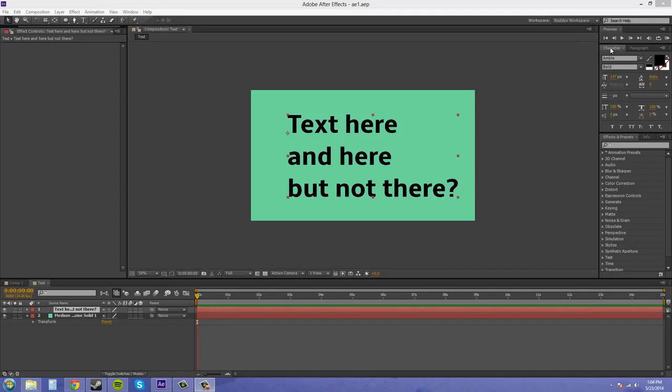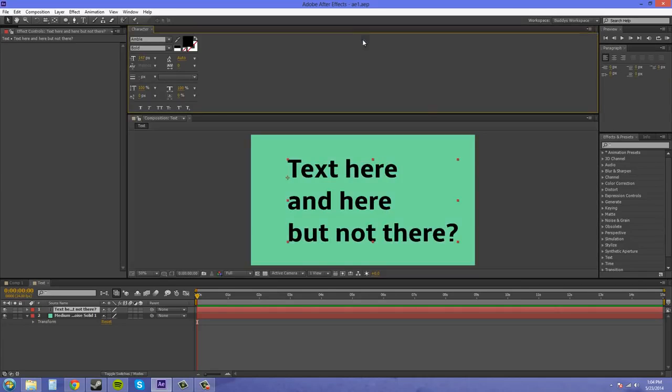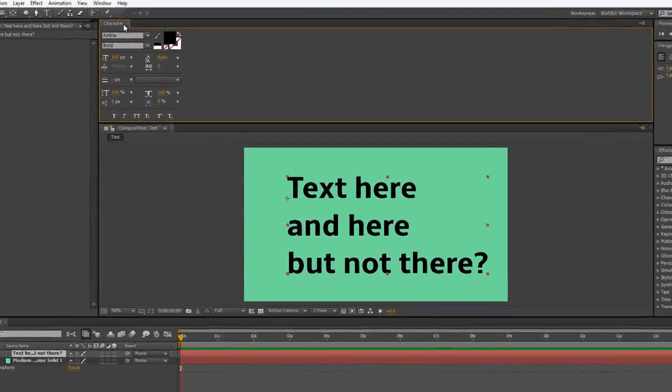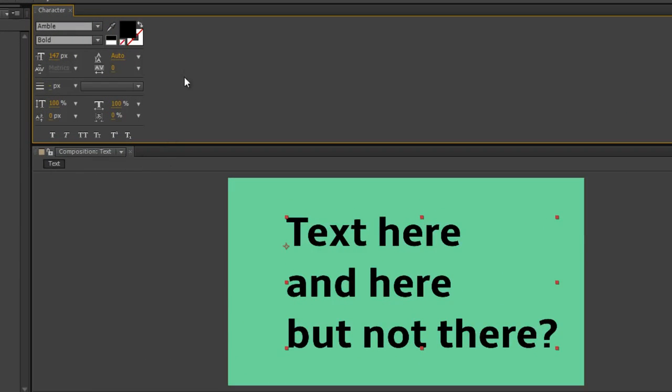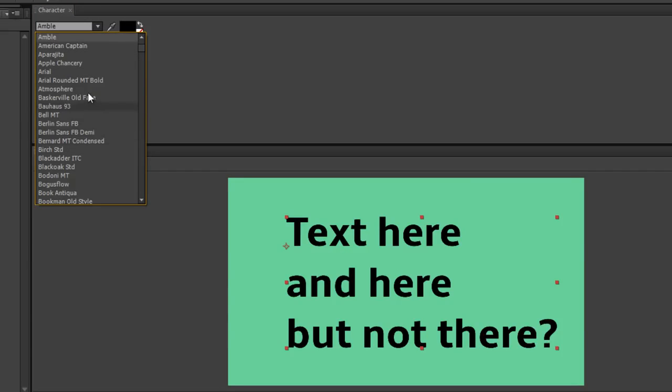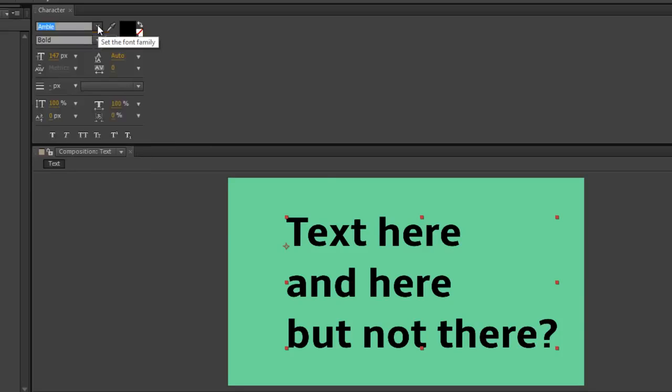So I'm just going to grab this character panel and bring it right into the center. I'll zoom in on this for you with the screen recording software, and I'll go over everything right now. So you've got your font family right here, and it has all the fonts that you have installed and the fonts that came with After Effects.